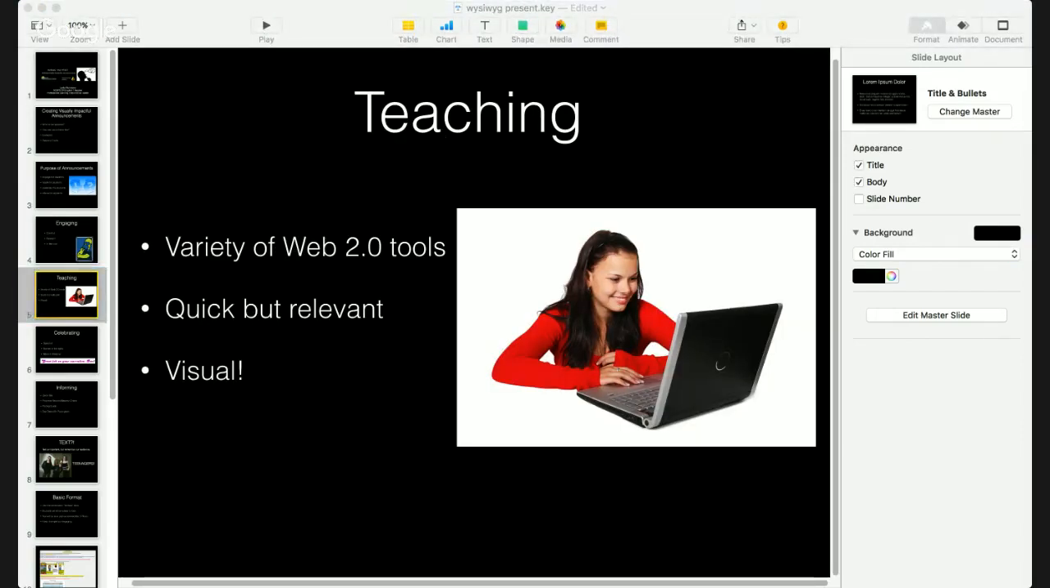We also want to make sure that we're teaching to our students. Obviously, we want to use a variety of Web 2.0 tools. Using the same thing over and over and over can become redundant. And so freshening up those announcements with a variety of Web 2.0 tools can actually catch their attention, make them look, make them want to click through and see that teaching that we've created. Again, being quick but relevant.